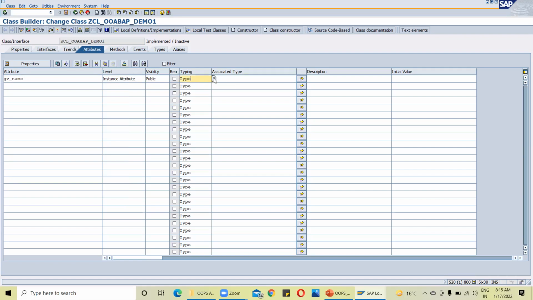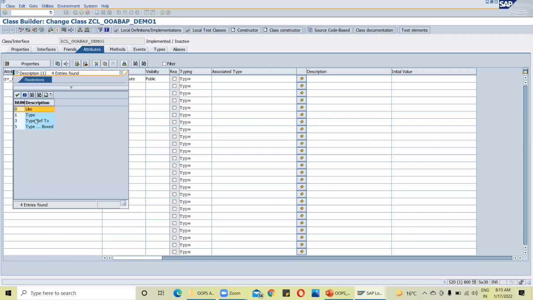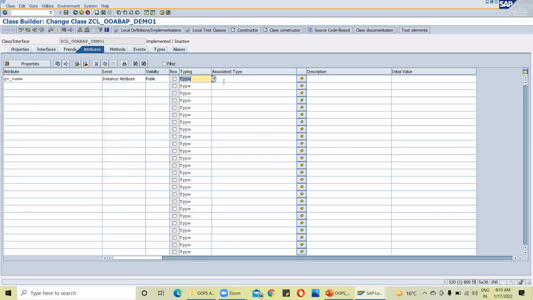Here you will get 4 options: type, like, type ref to, and this is the new option. Earlier only these three were there. This is the latest one added. This has a different meaning, we'll discuss that. Let's see this: put this type, associated type. We can give char 25 maybe.